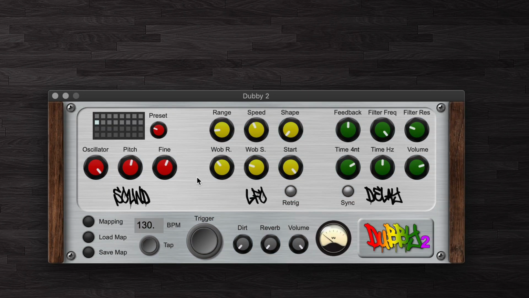When you're happy with the mapping that you've made, you can click on Save Map and save the MIDI map to your computer. And the same goes for load. Any that you've saved, you can load again.